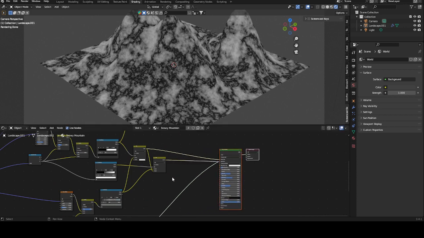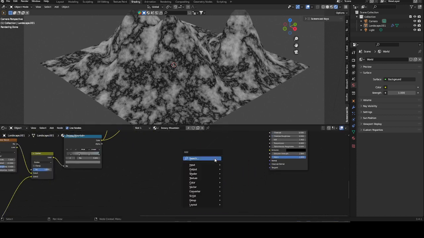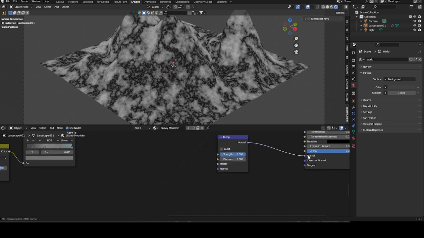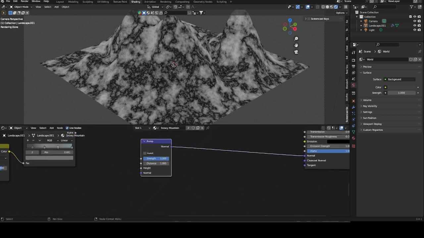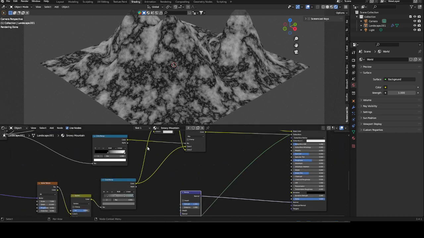Drag this out a bit. So Shift A, bump, first bump map. Goes obviously into the normal. What is our first bump map going to be? Our first bump map will be our snow, obviously, because this needs to go upwards.